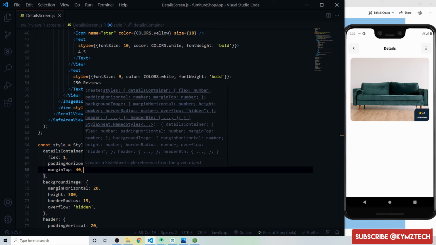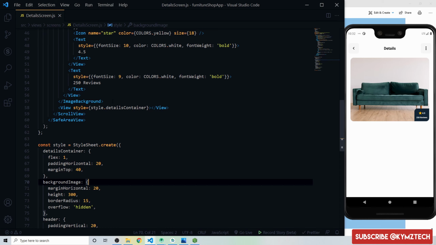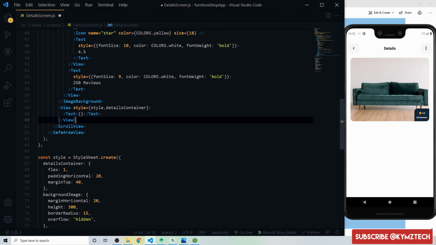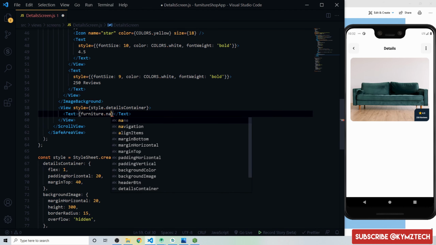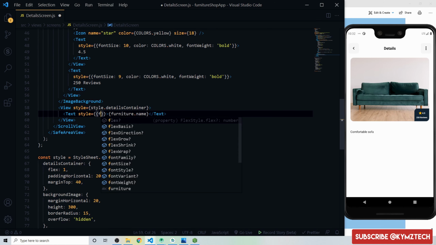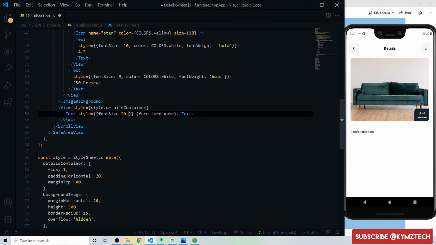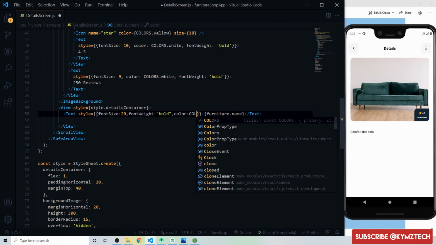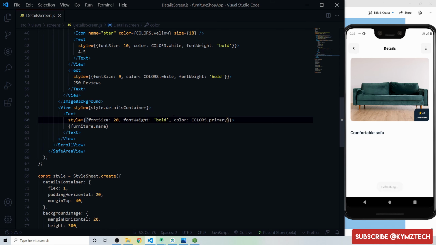So right now I'm going to add the furniture name. For the furniture name over here, we are going to add a text component. I'll get the name from the furniture object. So say furniture dash name. Now we are going to style the name. So give it a style. We give it a font size of 20 pixels. Then we give it a font weight of bold. Then we are going to give it a color of primary. So say color, I'll say colors dot primary. Hit save. So right now we have the furniture name.